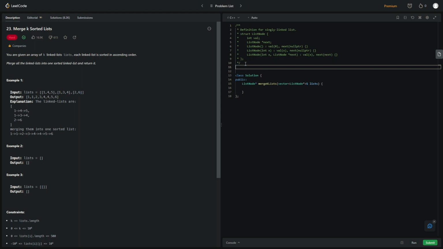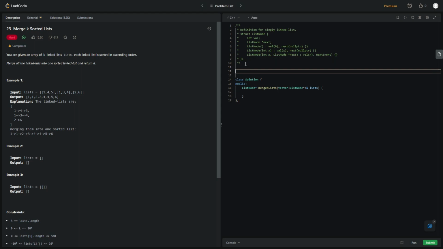So a min heap in C++ is called a priority queue, and that's part of the queue header. So let's go ahead and add that. British spelling, queue. So then now we need to declare it.